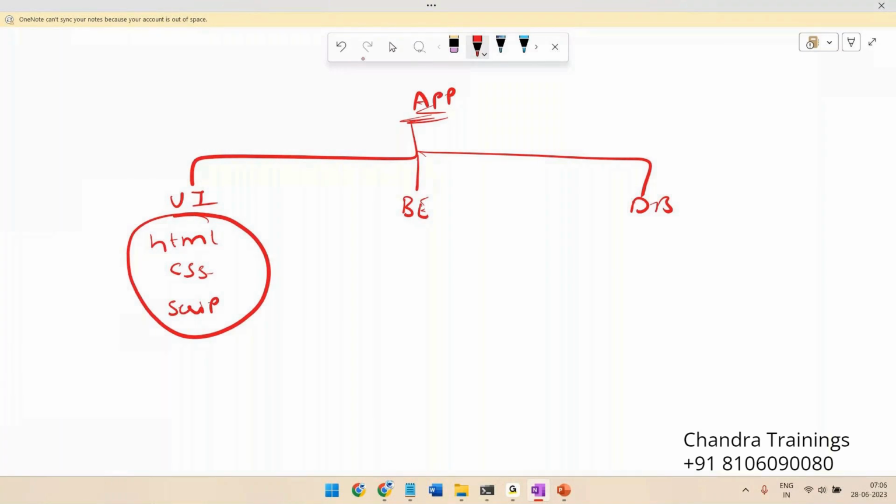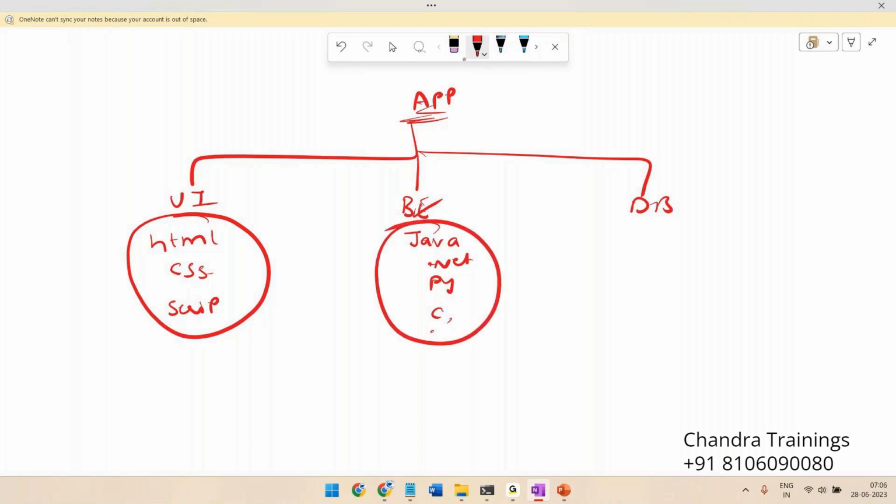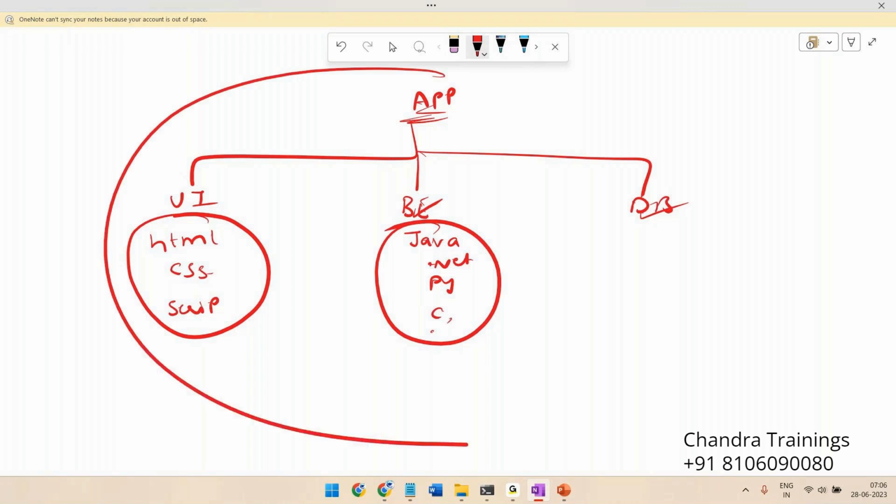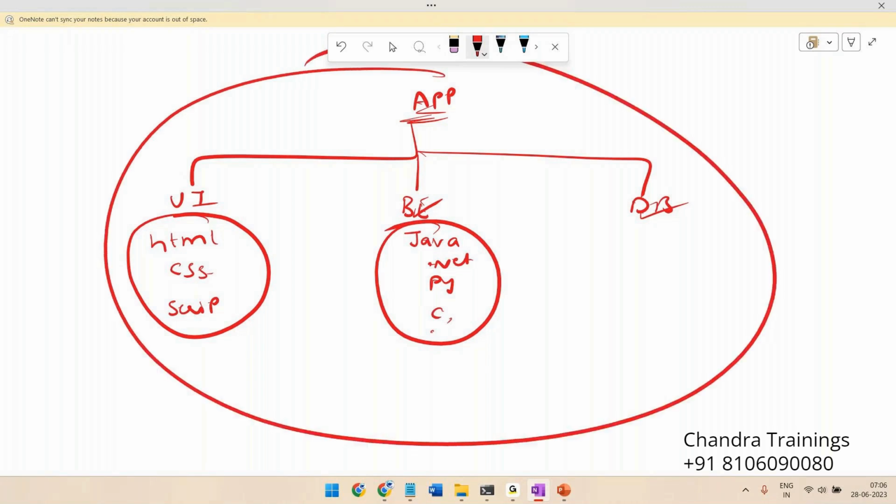Similarly, there should be a backend also. The backend for any application may be Java or .NET, Python, C language, C sharp, whatever it is. All this comes under backend technologies. And for every application there should be some storage, right? If you are working on the Amazon application, that application should be holding some data, so it should have a database layer also. So every application should have these three layers, 100%.